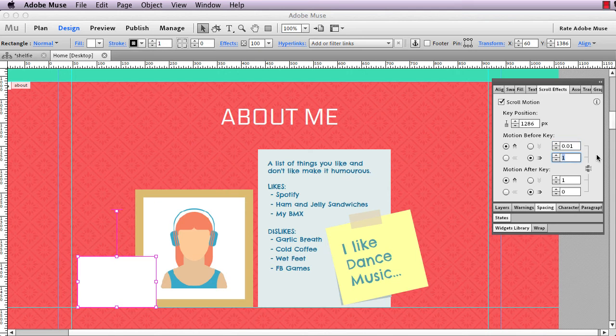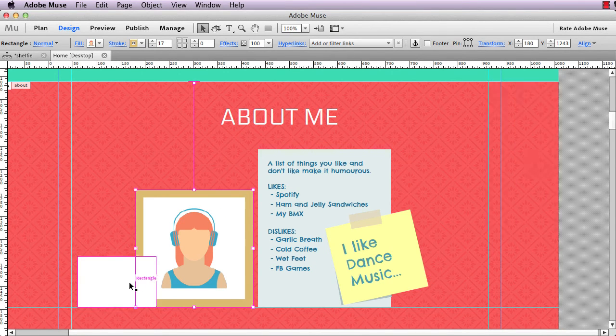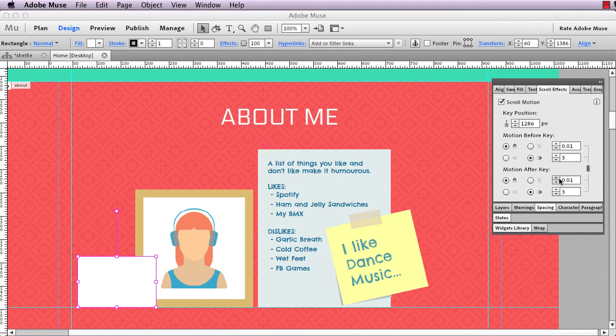I want it to move in at, let's say, 3 times the speed of the scroll motion. And then afterwards, let's take a look at afterwards. In fact, I'm going to set it to be exactly the same as it's coming in. Now we've also got the key point. Where should that come into place?